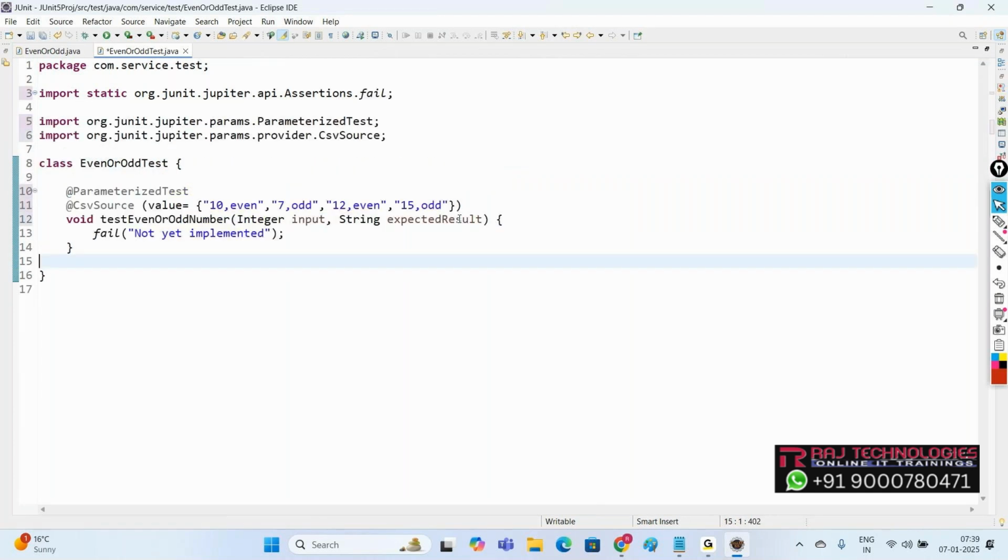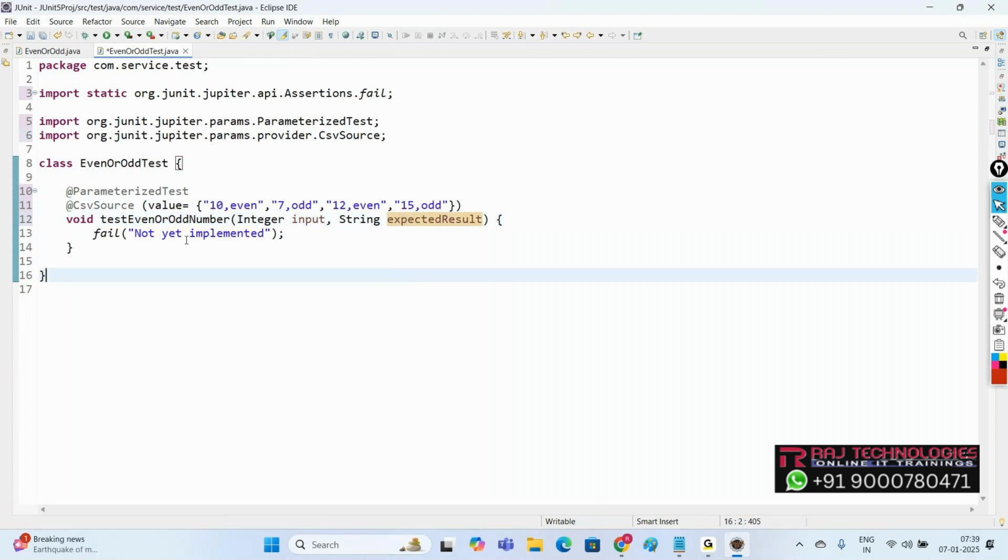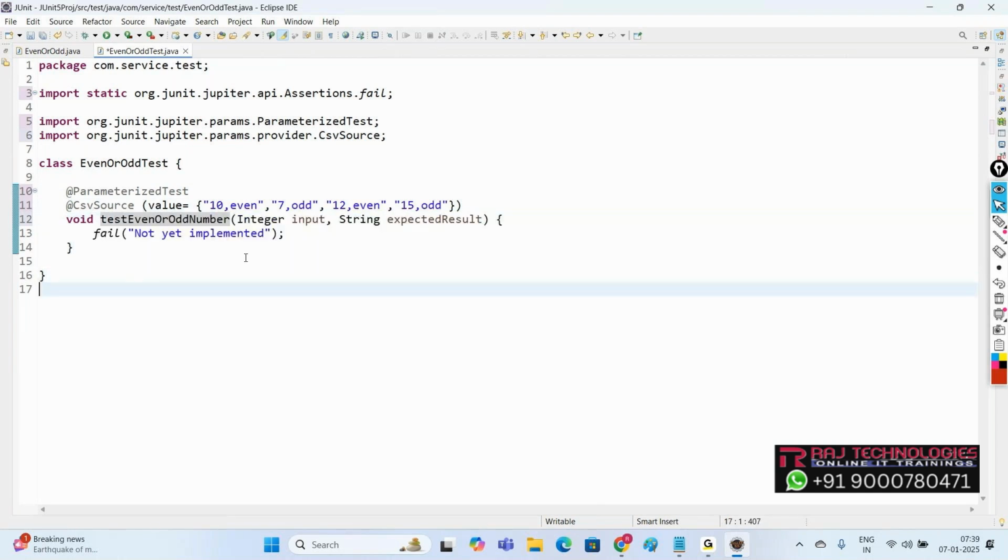Import the packages. So this 10 will come and be stored into input, even will come and be stored into expectedResult. Similarly, 7 will come into input, odd will come into expected. So how many times is this method tested now? Four times in this case. 1, 2, 3, 4 times, it's going to test four times.